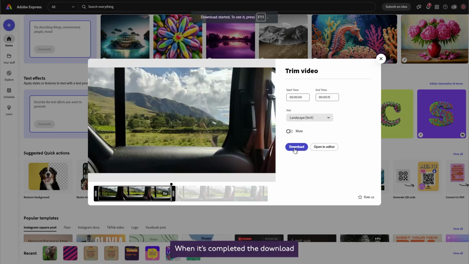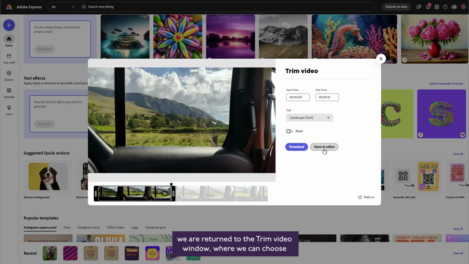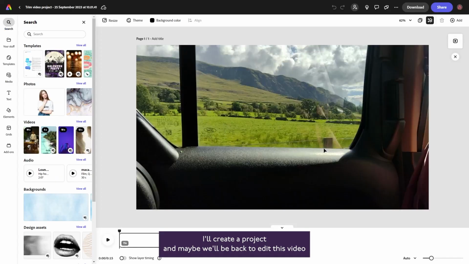When it's completed the download, we are returned to the Trim Video window, where we can choose to open in Editor as well, or close the window and move on to something else. I'll create a project and maybe we'll be back to edit this video in another episode of How To in Adobe Express.